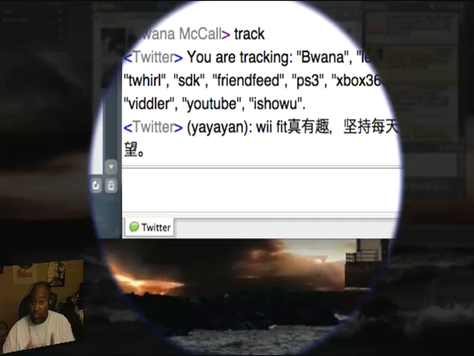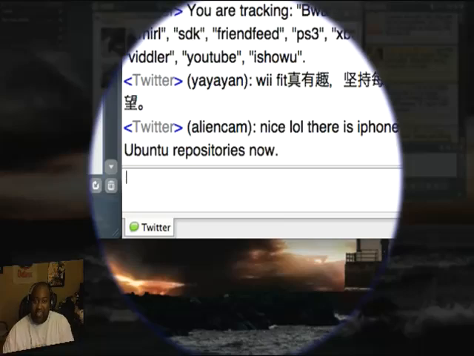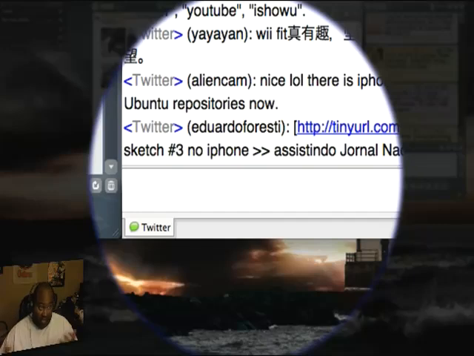If I type track, it'll tell me the terms that I'm tracking. I'm tracking Bwana, Leopard, iPhone, Twirl, SDK, a whole bunch of things that I'm currently interested in, and this can change for me from week to week. I track and untrack certain terms that people are talking about. So if anybody on Twitter says any of these keywords, I will receive that tweet. This saves me the trouble of following all these different people if I only want to know about certain topics, and it allows me to filter the data in a very easy sense.